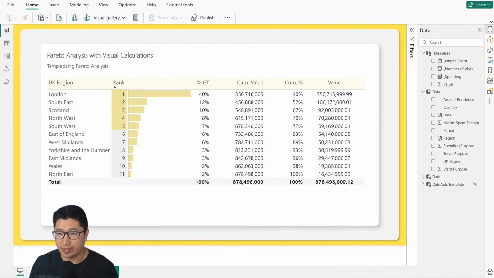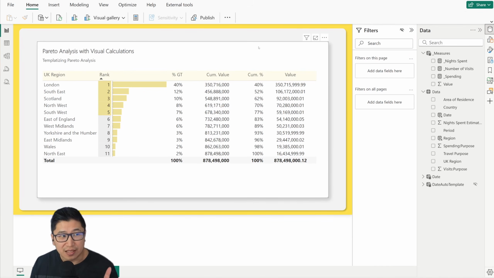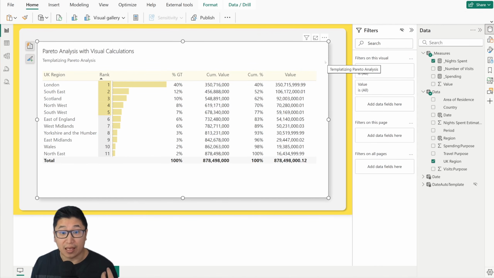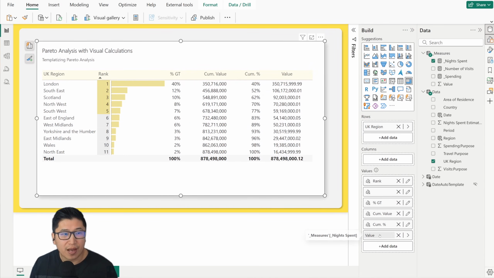This is a Pareto chart, and it looks pretty simple and it's actually pretty easy to pull off. But one of the really cool things about it is that if you wanted to make a Pareto chart like this for any other measure, you can do it very, very quickly. So right now I have night spent as the value that I'm using.